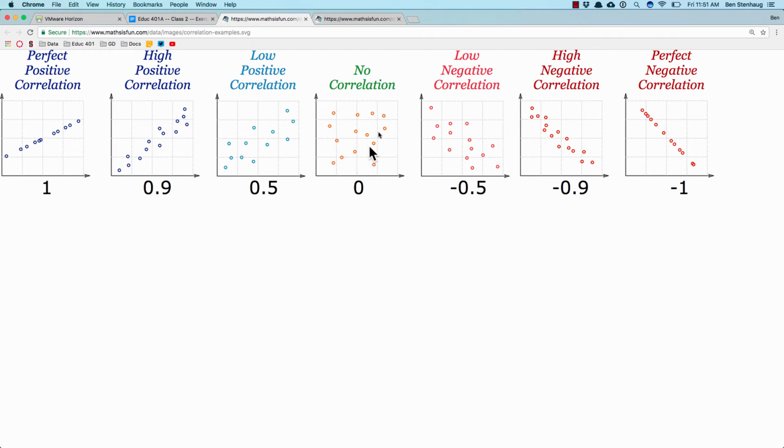No correlation is, I can't draw a line of any significant meaning. It would just end up being a flat line, and the flat line's not going to do anything for us. Low negative. Yeah, a negative line goes through here. Negative 0.5 is the correlation. A negative line goes through there, but it's not very tight. It's a little bit scattered. Here's the same thing with positive.